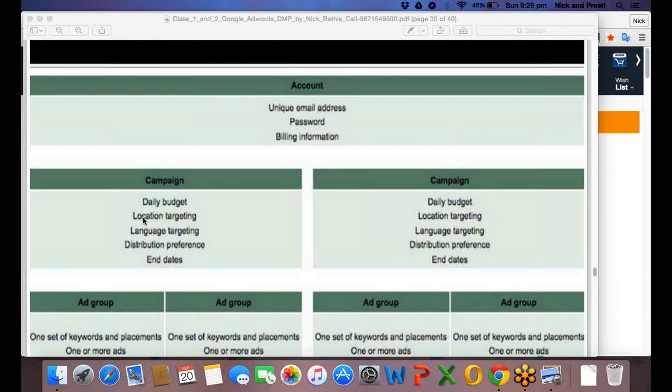Then I can also select the language targeting. It's not only the English language, which is the default language set across an AdWords account. But in case I want to target those people who are using Google search engine in another language, let's say people using the Hindi Google search engine, I can target them. Google Urdu, Google Arabic, Google French, and so forth. I can easily target on the language side.